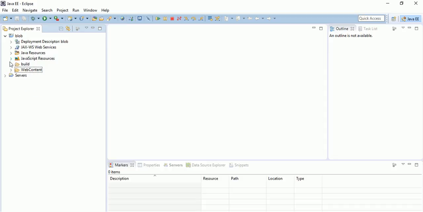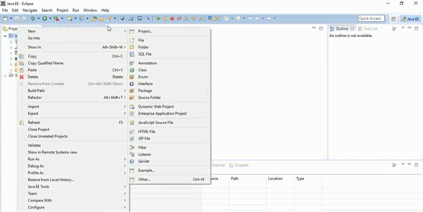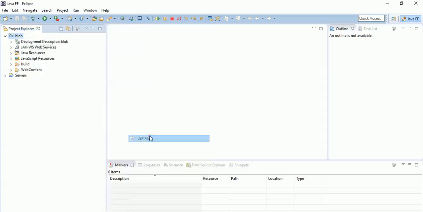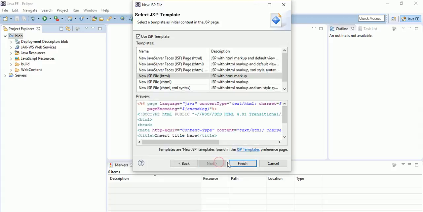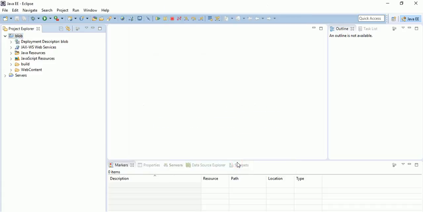Let's actually make a hello world application using HTML and see whether this is actually working. New, and we require a JSP file or HTML file, anything is fine. Let's create a quick JSP file. It's asking where do you want to put it, and we will put it inside WebContent, and the name will be hello.jsp, which is fine, and click on next, and that should all be fine.